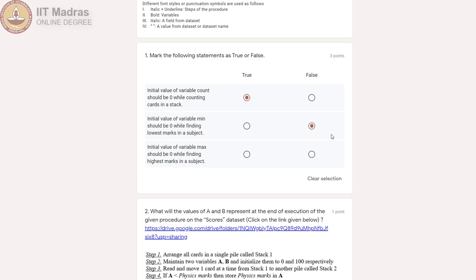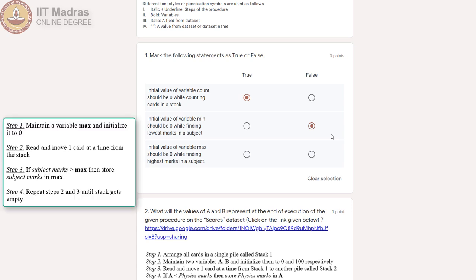Statement 3. The initial value of variable max should be 0 while finding the highest marks in a subject. Let's convert this statement into a procedure, which says, Step 1. Maintain a variable max and initialize it to 0. Step 2. Read and move one card at a time from the stack. Step 3. If subject marks are greater than max, then store subject marks in max. Step 4. Repeat steps 2 and 3 until the stack gets empty.